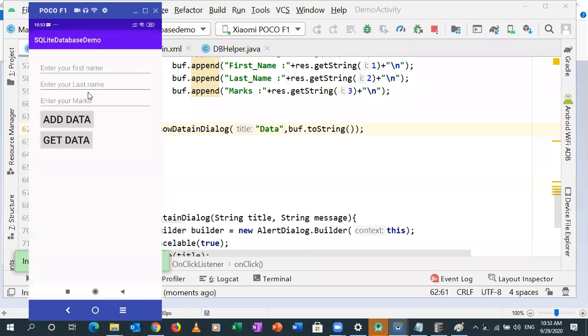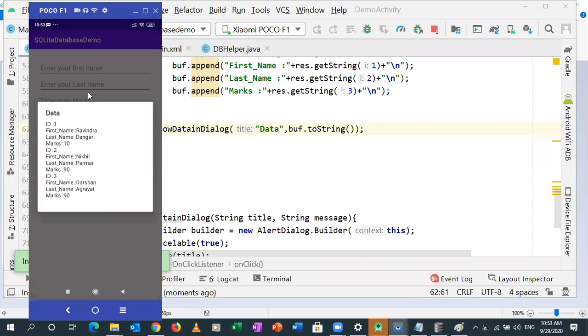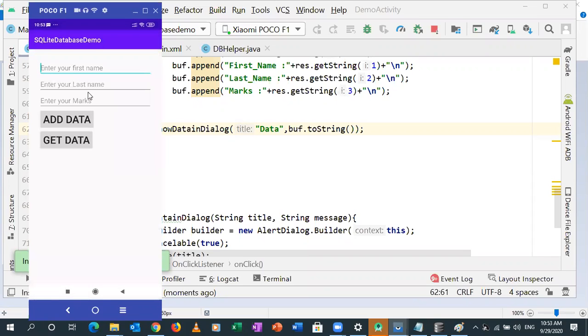So now let me click on get data, and you can see I'm getting a dialog instead of a toast message, where as of now there are 3 values. Now let me add one more value.